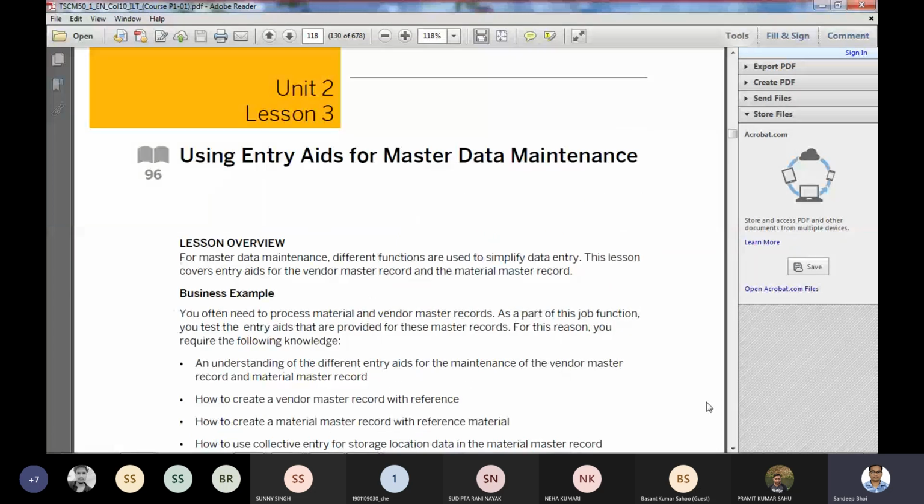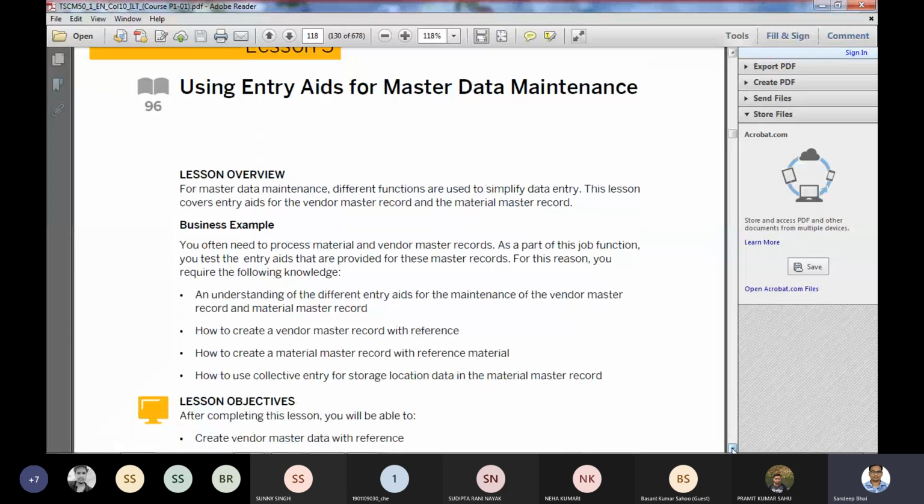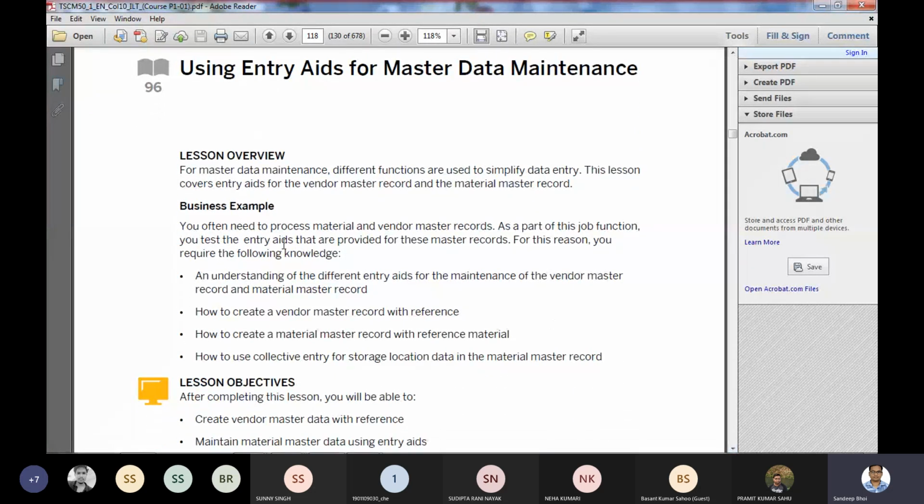Okay. So entry tabs for master data maintenance. We can look at the business example here. What are the entry tabs? You often need to process material and vendor master records. Whatever material master and vendor master records we have created, you often need to process. As part of this job function, you test the entry tabs that are provided for these master records. For this reason, you require the following knowledge: an understanding of the different entry tabs for the maintenance of the vendor master record and material master record.